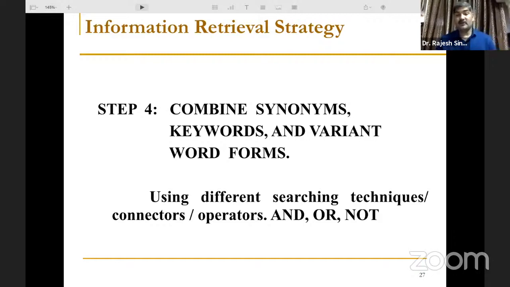Means if you are looking for multiple keywords, you can use and, or with different permutations and combinations. I have already explained it to you. Say, for example, I'm interested in information regarding admissions, right? So I'm willing to take admissions either in Delhi University, DU, or in Jawaharlal Nehru University, JNU.